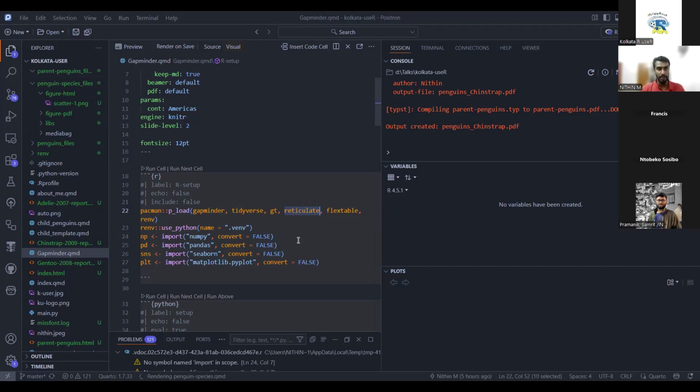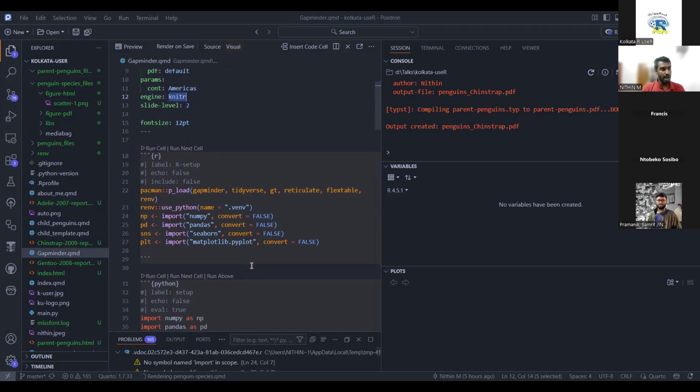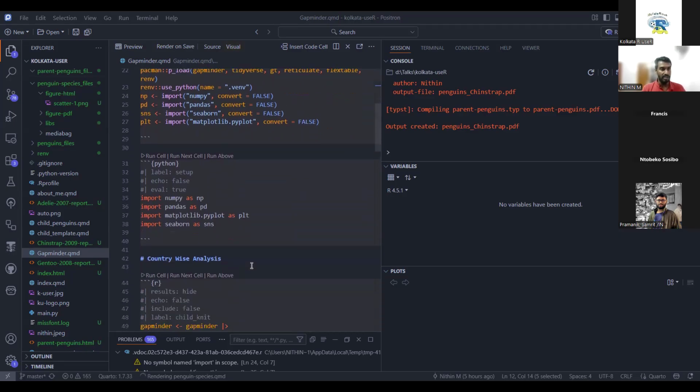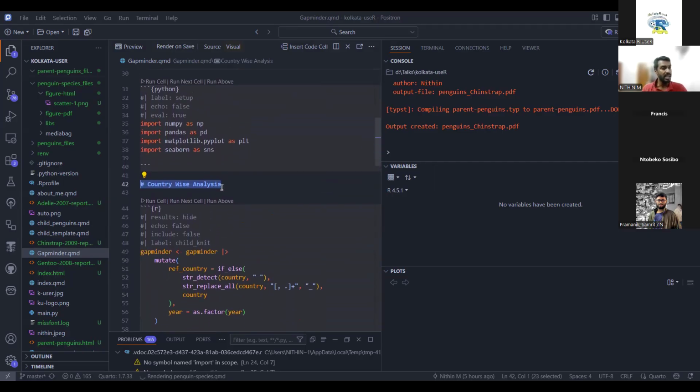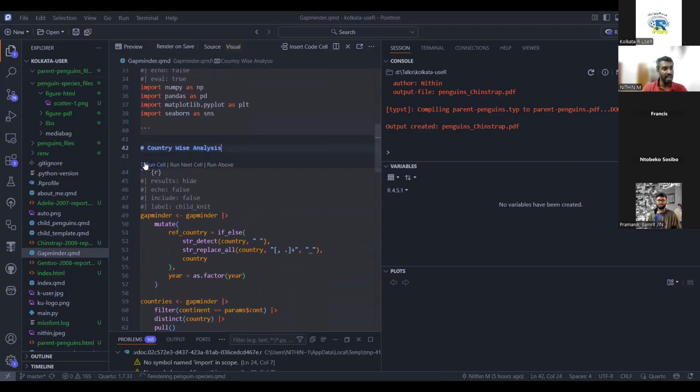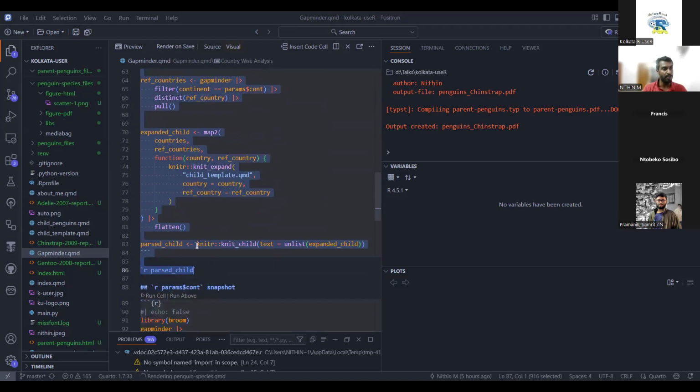generated dynamically. So what I'm doing instead is using the reticulate package to call Python, but my analysis is still in R. My engine is Knitr. Because my engine is Knitr, I have all the features of using child documents. I'm using basically 3 libraries, NumPy, Pandas, Seaborn, and of course, these are default Python conventions. Here you can see that I am specifying that in my report, I want country-wise analysis, and this is the section header. All the rest of the content is coming from the child document.